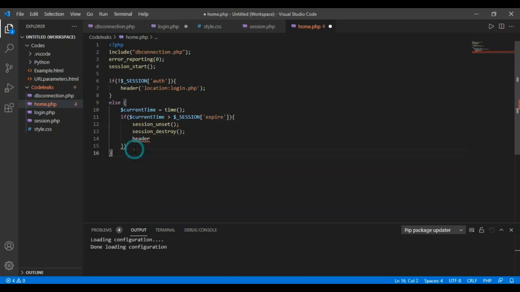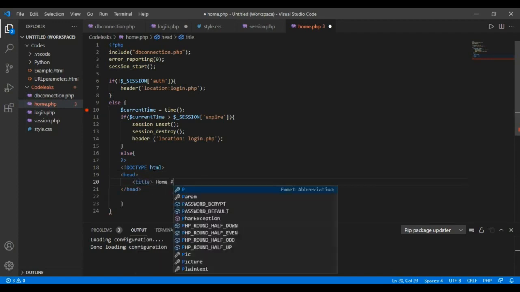When the duration exceeds, the session is destroyed and it is redirected to the login page. So in the header, I have mentioned the location as login.php. I hope it's clear. Now I am writing the HTML code for the home page. So if the user will get logged in successfully, he or she will be having the screen with this code.